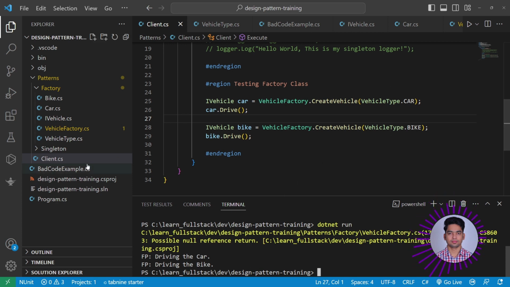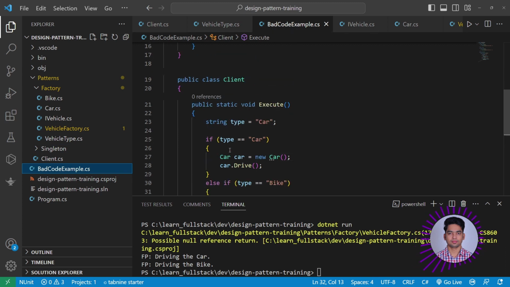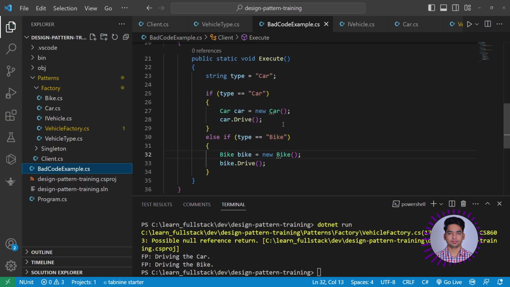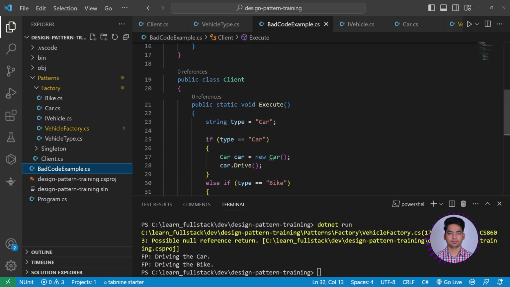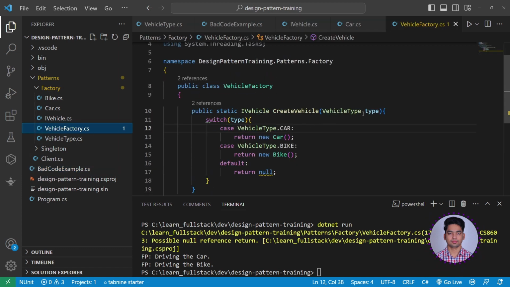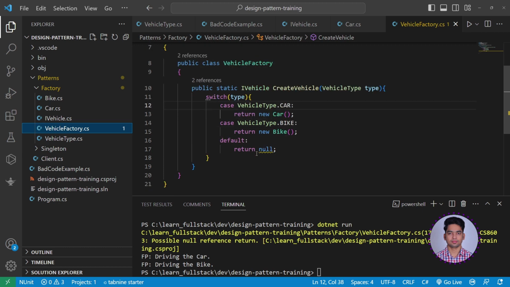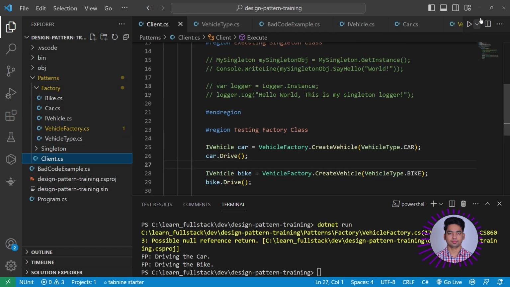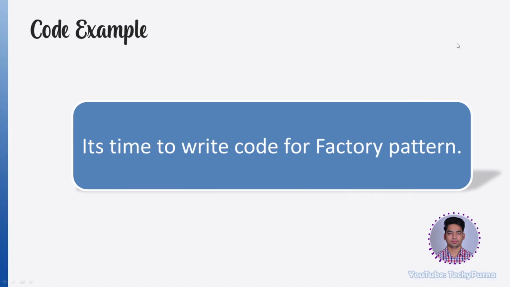So this is how we can convert this bad code example, where we were creating the object in the client itself. And this is a clear violation of the single responsibility principle of SOLID principles. So that could be separated or delegated to the factory class. And by passing a type, we can retrieve the desired object of the subclasses. And this is also decoupled. Let's go back to the PPT.